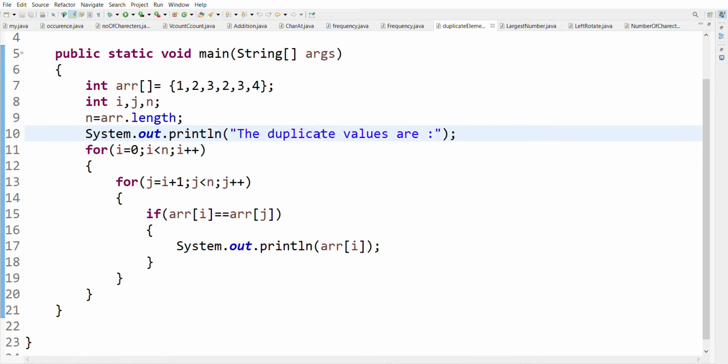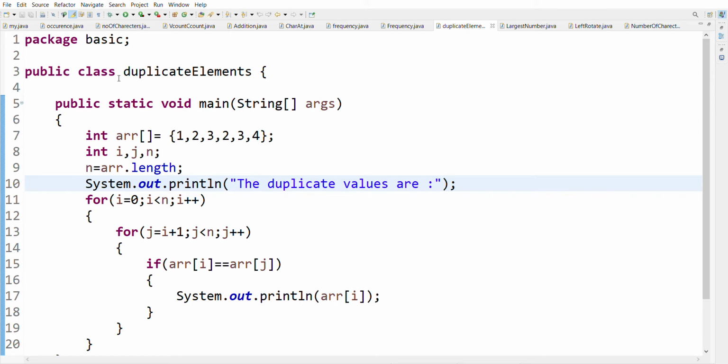First, you create a class with whatever name you want to give. Then, after public static void main, String array args, we are creating an array with reference variable arr, and we are defining integers i, j, n. We are giving n as the length of the array. Length is a property of an array, which is not a method, but in the case of strings, length is a method.